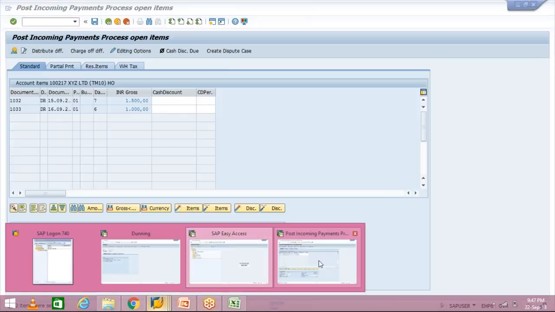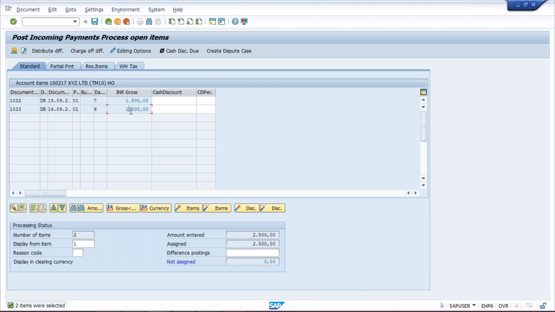Okay, look here, both the amounts are appearing, 1500 and 1000. So we are simply going to make a normal payment. Click on simulate and then save it. So the payment is going to be posted. Just wait, it's taking time. Might be the server is slow.